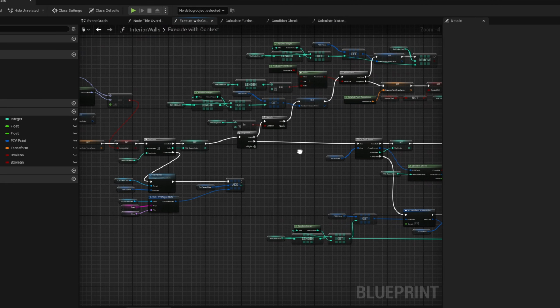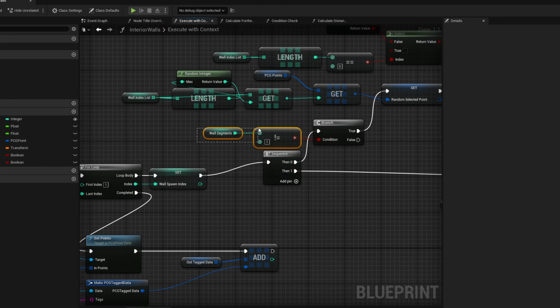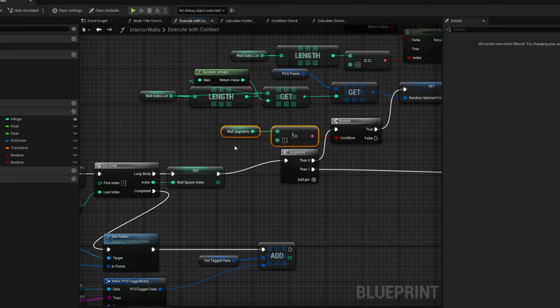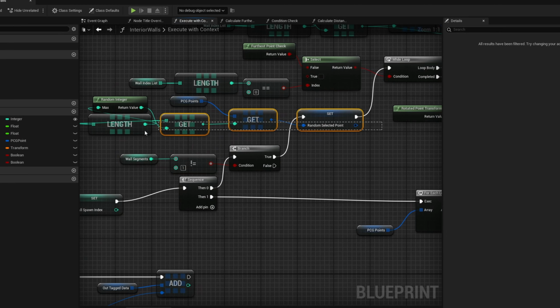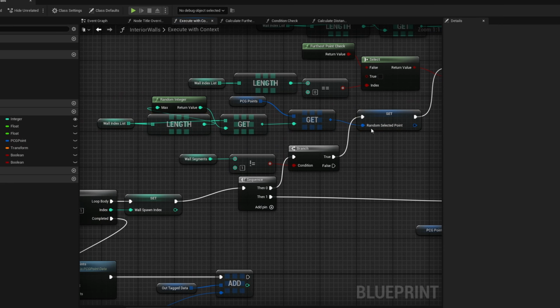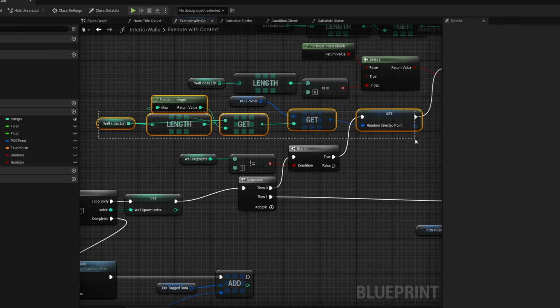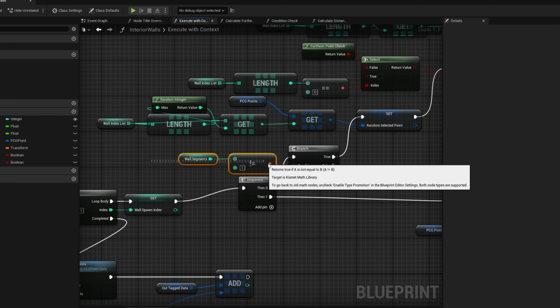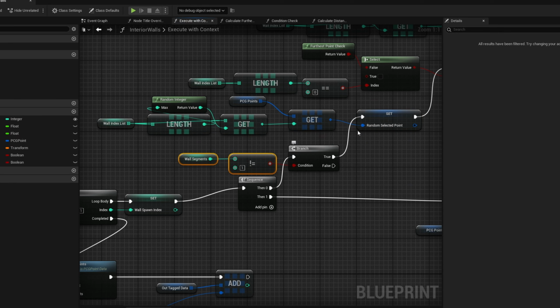The next place we're going to adjust is right over here, this wall segment. If it's not equal to 1, as in if we have more than one wall segment, then it does all of this. But the problem with this is if it has 2 wall segments, I don't want it to go and do this on the first wall, right?